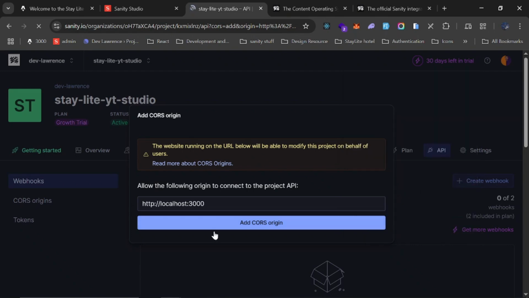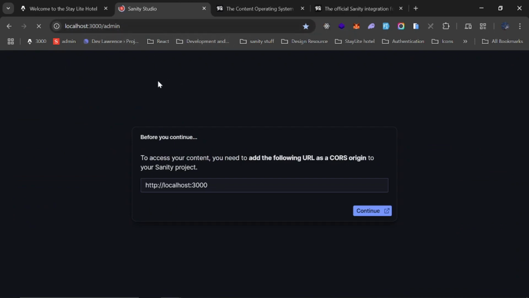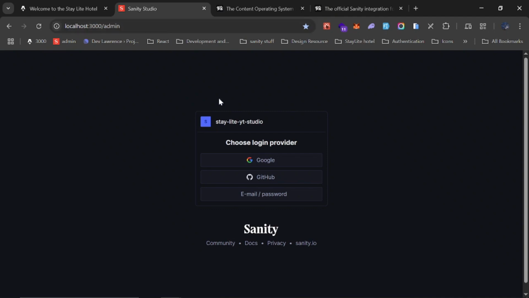So I'll just click on continue. Alright, so I'll just click on got it first and click on add CORS origin. So CORS origin has been added successfully. Just close the tab and this should automatically load, and if it works successfully, our admin dashboard will load. Alright, since it's your first time accessing this endpoint, it's going to prompt you to log in with whatever account you signed up with. So I signed up with GitHub. I'll log in with GitHub.